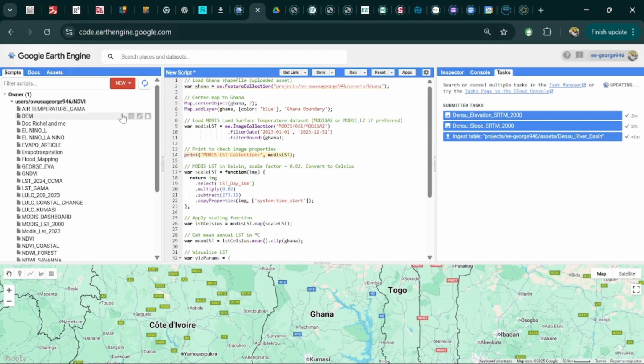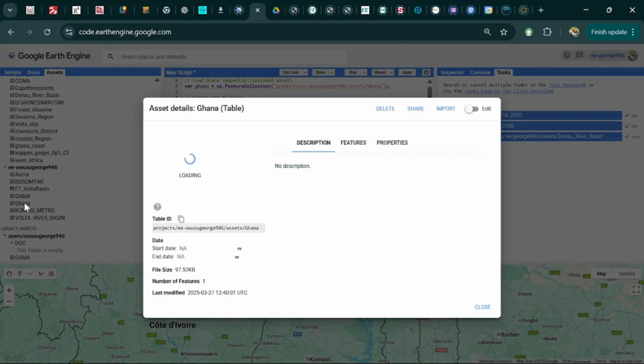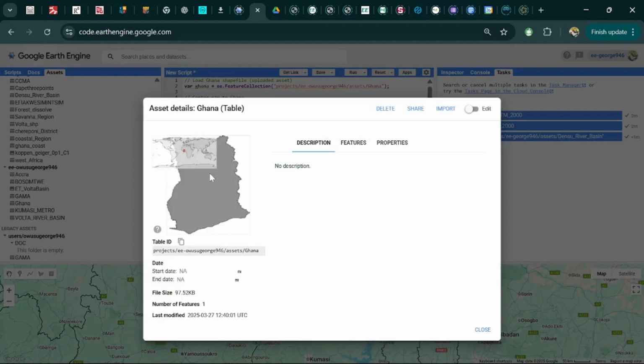Imagine I have my shape here, and I don't want this shape, or I want to change the shape. I can just come to Assets, where you can see all my shapefiles, and then I'll just click on Ghana. If I click on Ghana, you can see my shapefile will appear here. As you can see, this is the shapefile of Ghana. Then you can see this one, copy asset ID to clipboard. Here you just click on this one, then you copy.